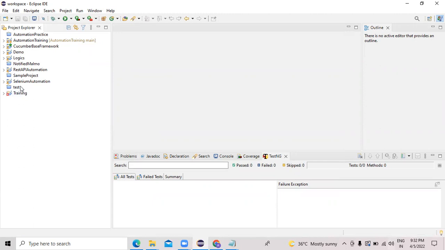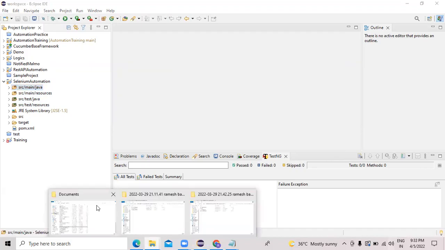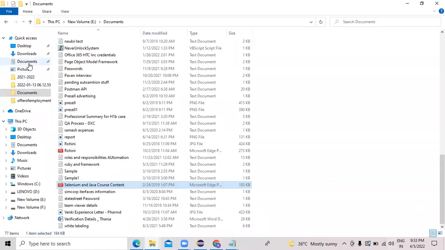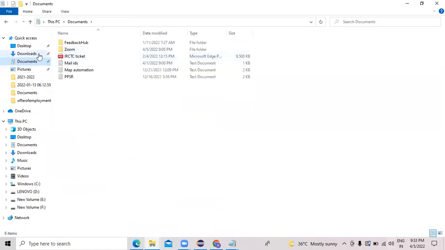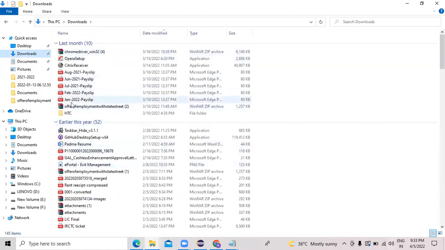And as you see, the Selenium automation is created here. If I expand this, these are all the folders it has created. These we call packages. Packages are nothing but folders. Like this, you'll have downloads, documents. These are folders, right? So if I go to downloads, I'll have all my downloads.